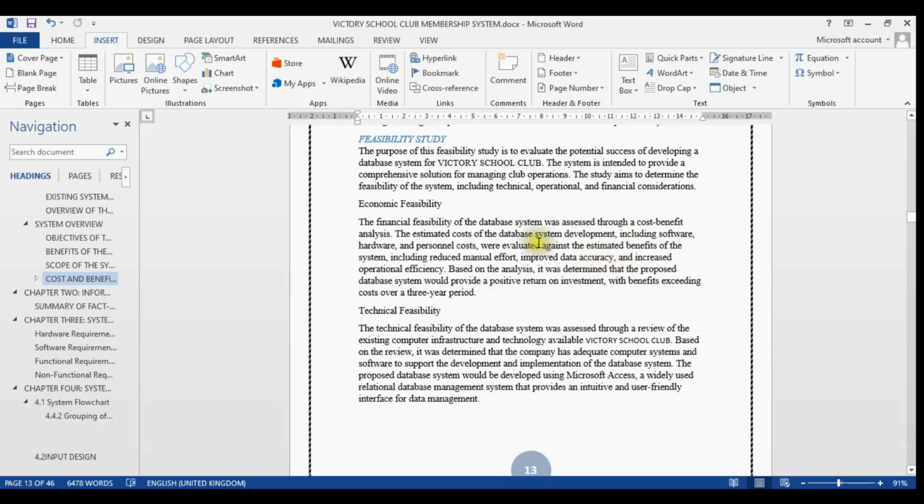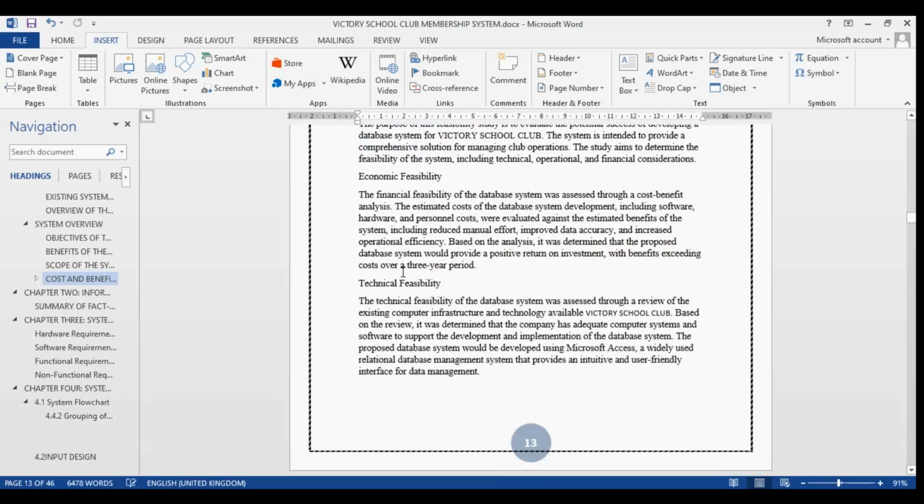So in this case, it will be evaluated against the estimated benefits of the system. In this case, you can mention the benefits of this study. It can lead to reduced manual effort, improved data accuracy, or if we purchase more hardware and software, the benefit that would be realized, and maybe also increasing the operational efficiency.